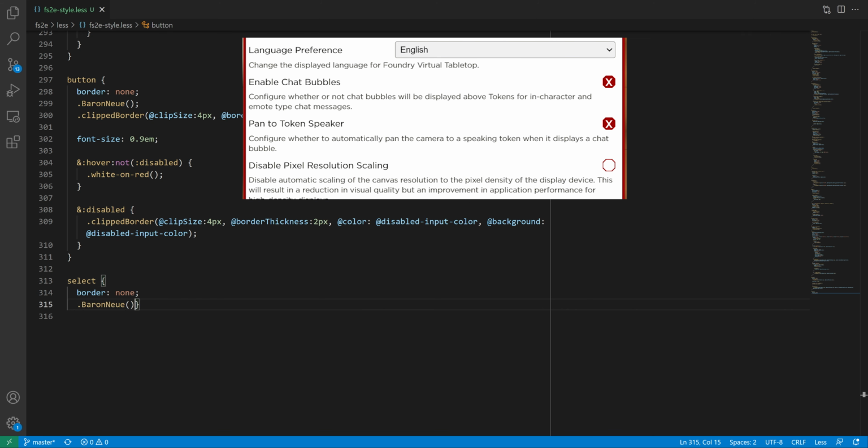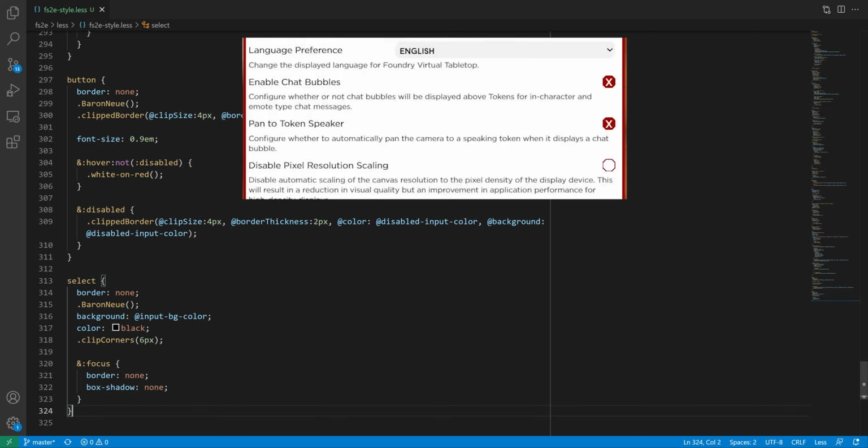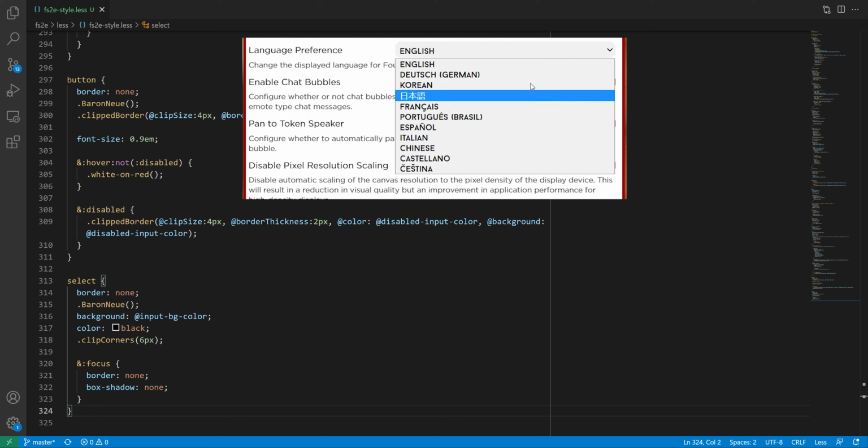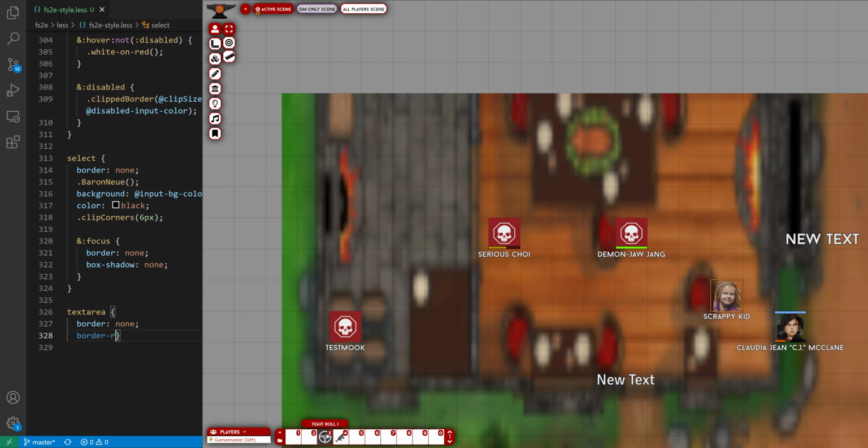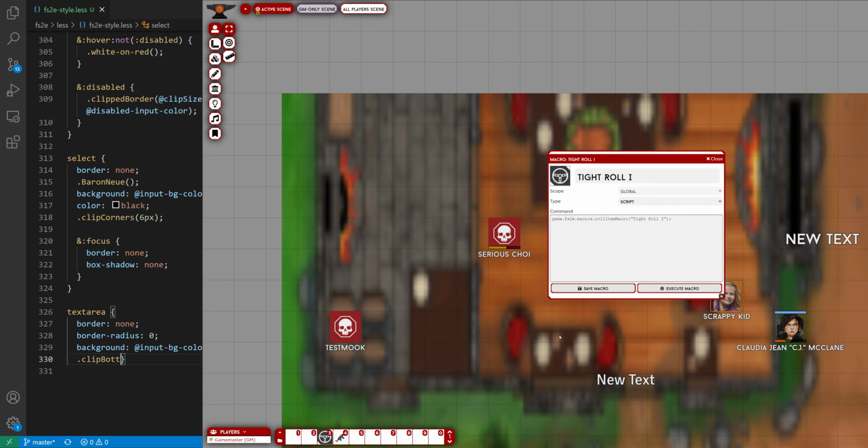Next are drop-down menus, aka the select element. Once again, not much to see here. Remember to adjust the styling when the input has focus, as Foundry does its own thing there. And the last form field we need to care about is the text area. You can find an example of them in the macro editor window.